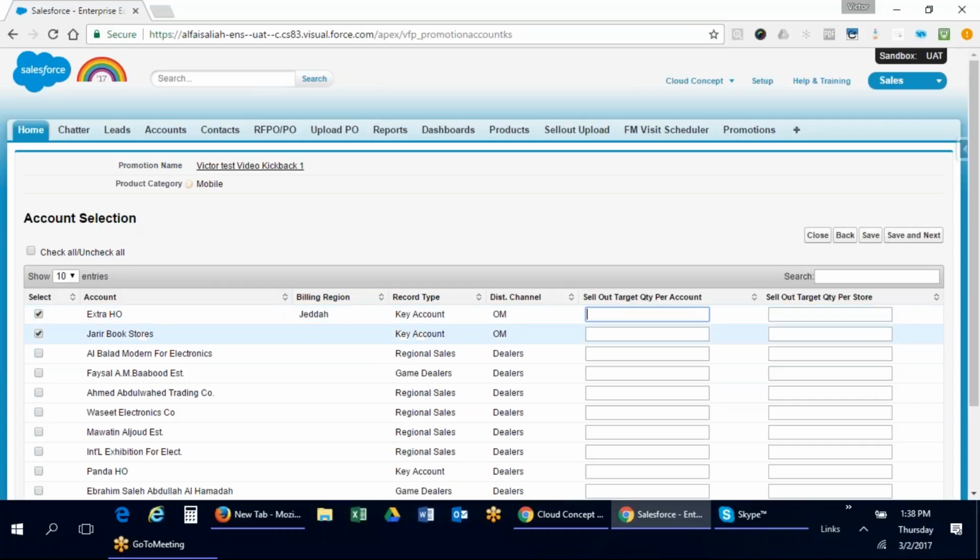Okay, and here I have the chance to enter my target. Since this is a kickback, we will have a target for this promotion. If the account or the store did not meet the target, they will not be compensated. If they met the target, they will be compensated. This target can be set either per account or per store. If it's set per account, that means we will consider the total sell out of all the stores under it against this particular account. So either this account will reach the target and will be compensated or not.